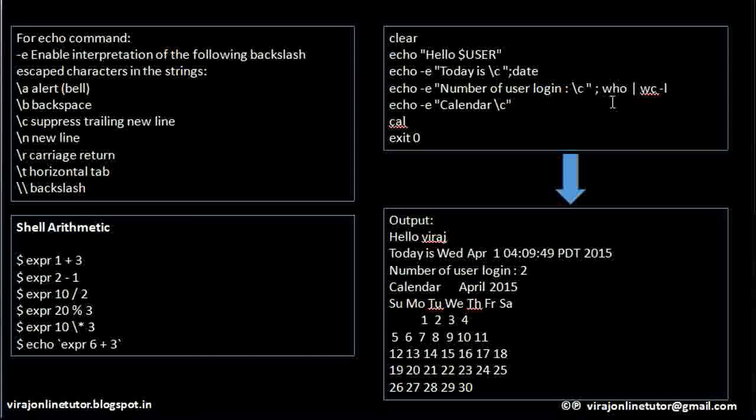So who is the command? When you type who, it will print the details of all the users who are logged in into your system. So to that I am piping wc -l. wc -l means please count the number of lines in the input that has been given to it.